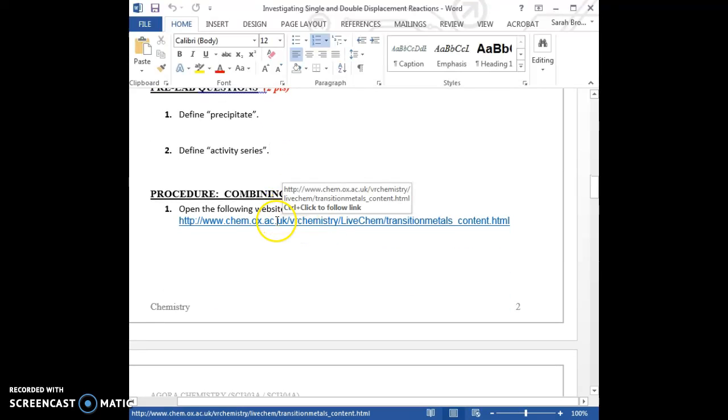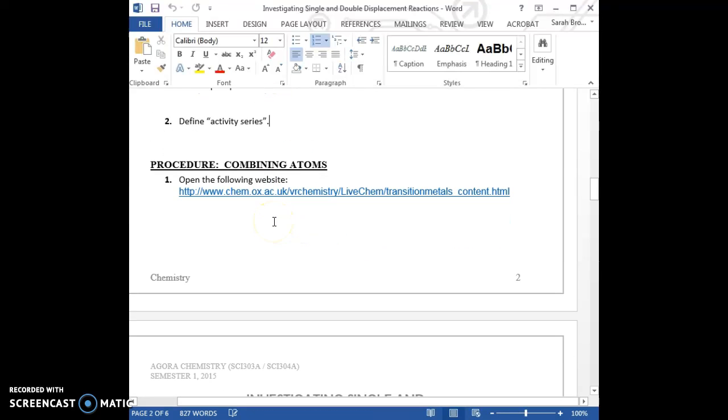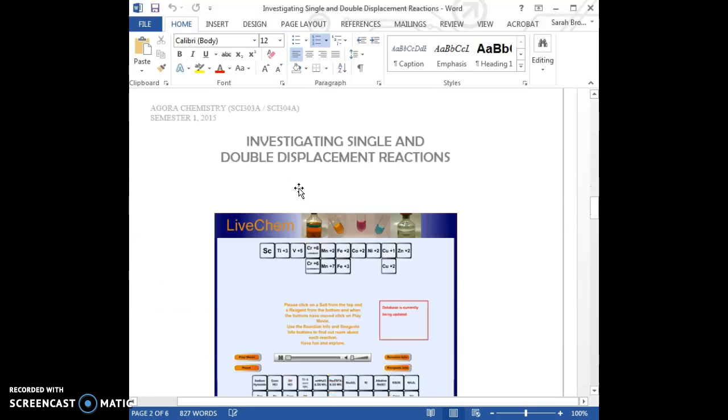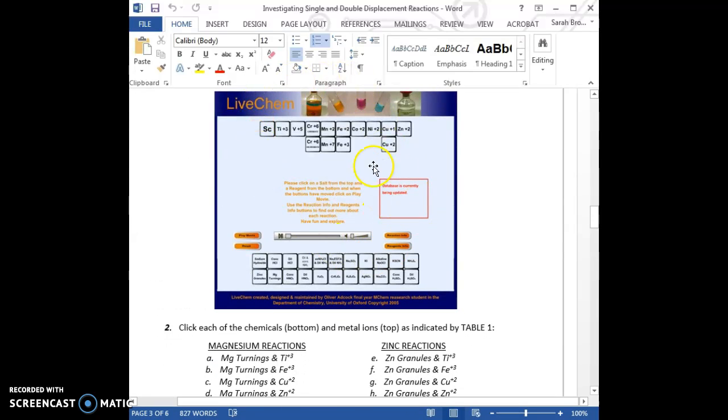Here's the same link as before. It's up at the top just for your convenience. You can also click on it right here. So open this website, and when you open it, it should look like this. This is a picture of the screen you should get.